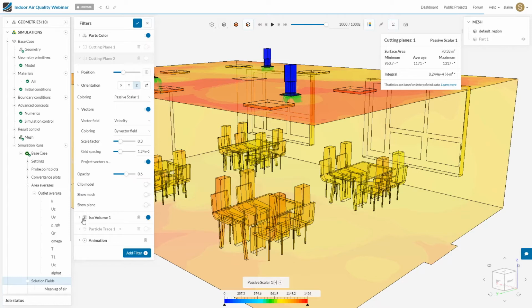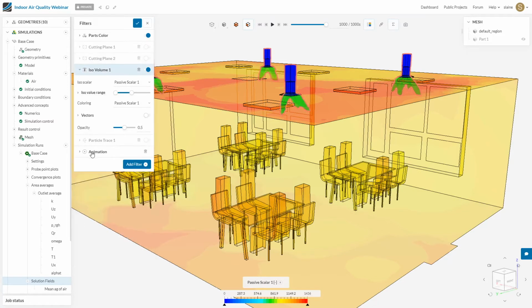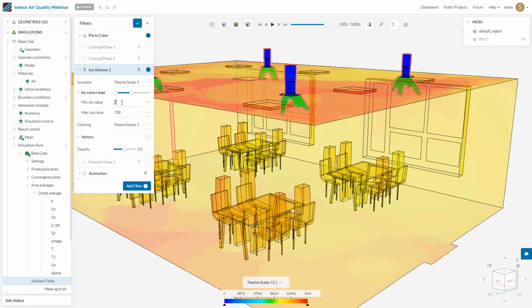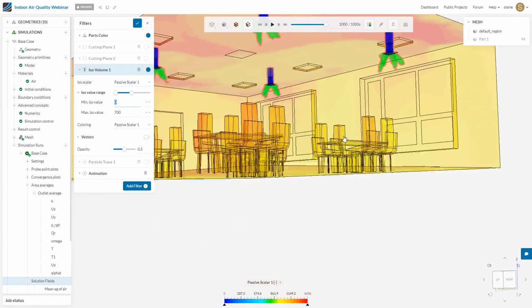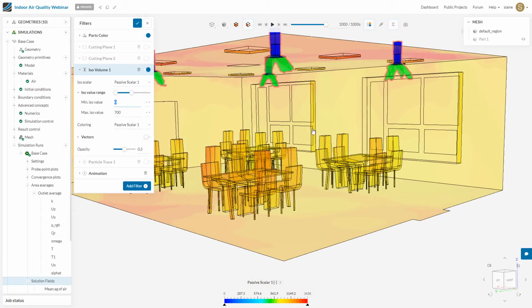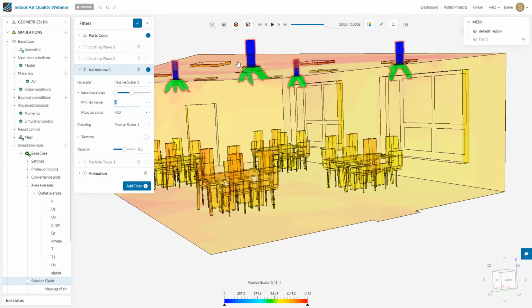So we could look at where in the room the passive scalar is acceptable. So in this circumstance, we're looking at where it's between 0 and 700. So what we would consider an okay age of air, and it's only concentrated around the diffusers. So that makes sense. That's where the best air is in the room.